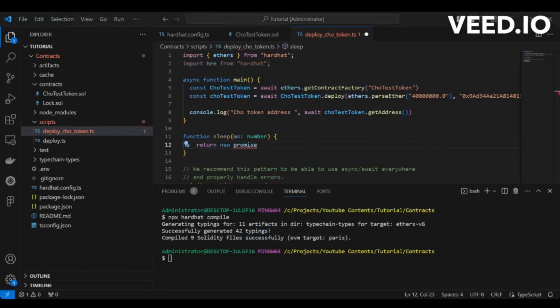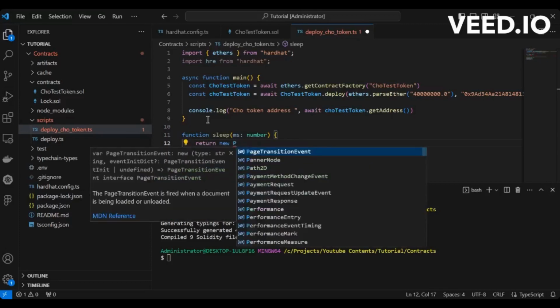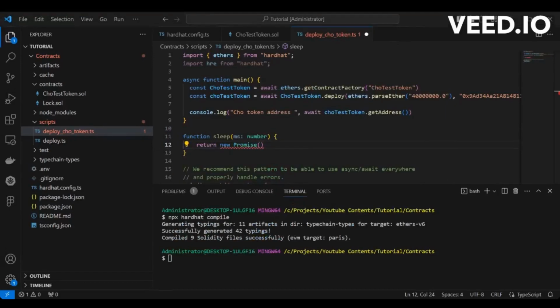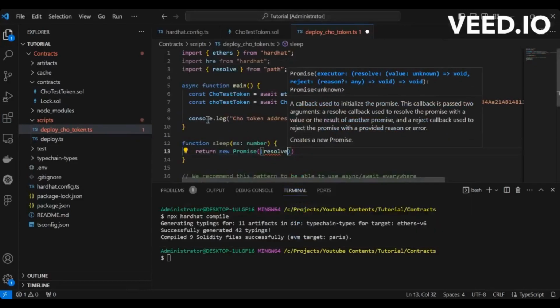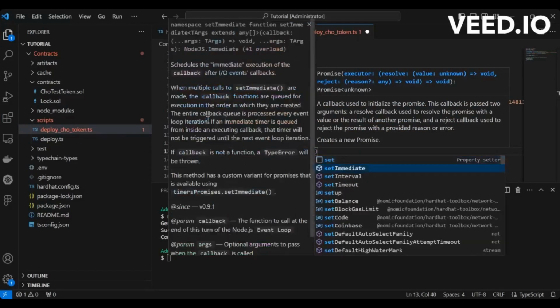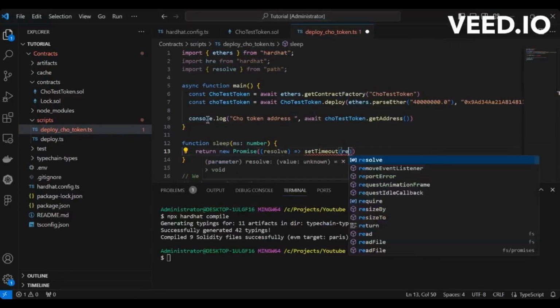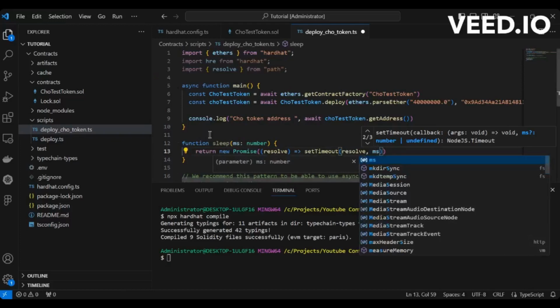Return a new promise, which takes in the resolve and the setTimeout. So we put the resolve, setTimeout, and it takes in the resolve and the millisecond. So this is our sleep function that we have.